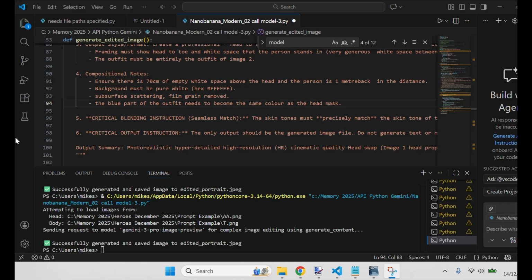I do wonder if the prompt became too big, and that's why that error about part was happening. I've just added a new line to what it needs to do. The blue part of the outfit needs to become the same color as the head mask. I'm going to try running that.